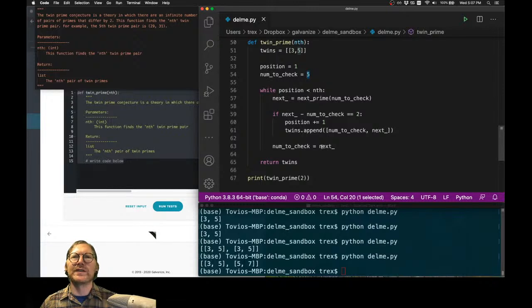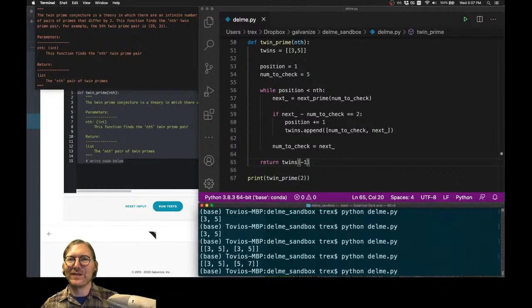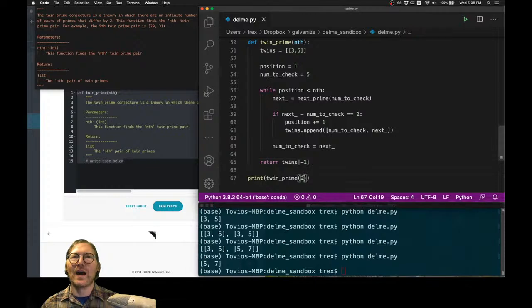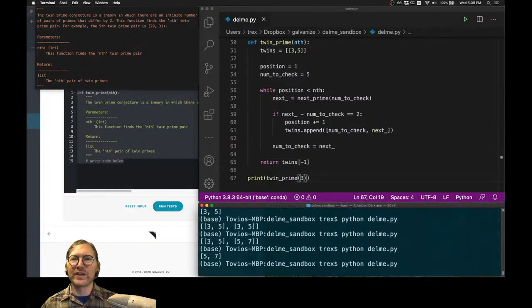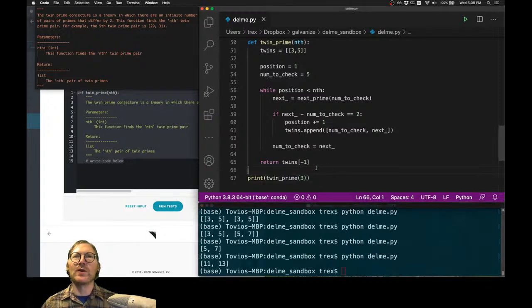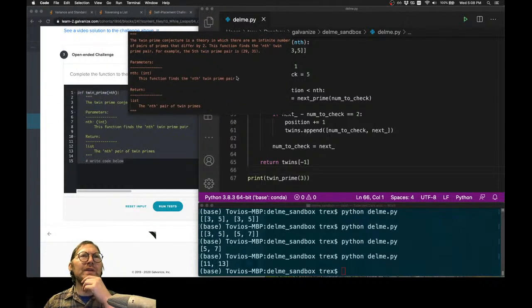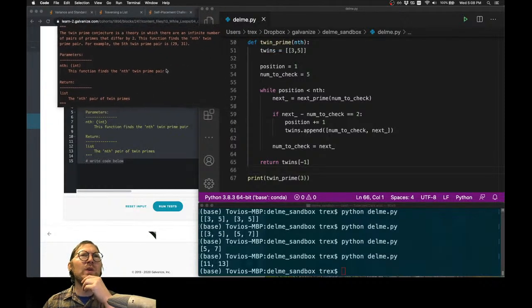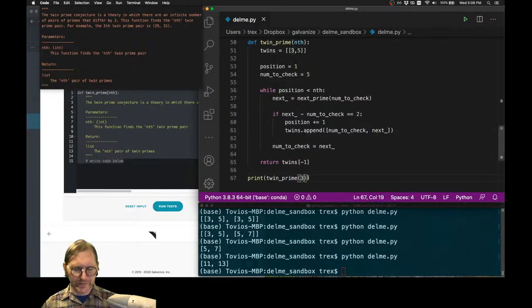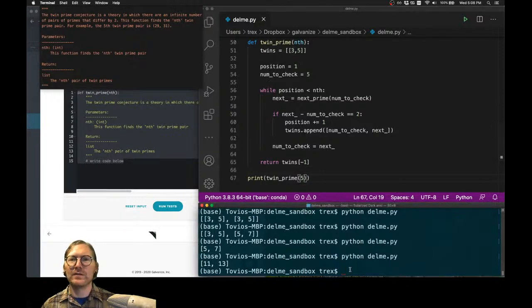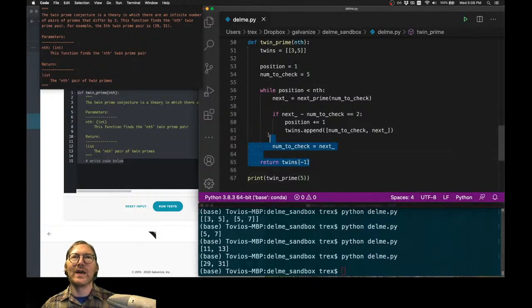So position less than nth. Let's get the last value out of this. This is a cool problem. It's harder than, I think I've solved this problem before, and it's still pretty tricky. Yeah, this looks like it's working now. Okay, so it says here the fifth twin prime pair should be 29 and 31. Let's see if that's the case. 29, 31. Hey, that looks good.